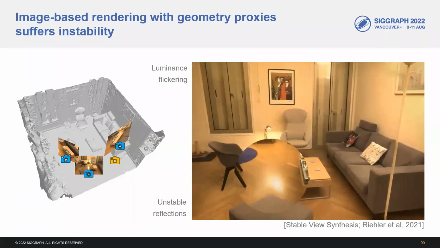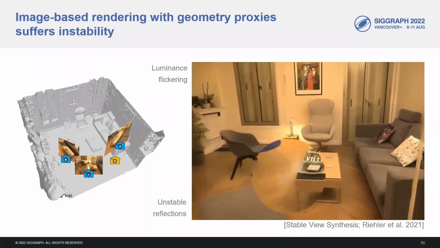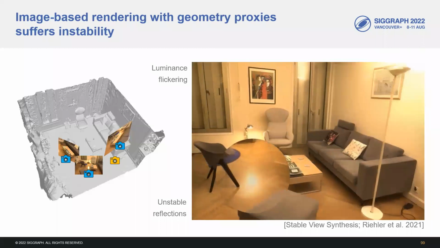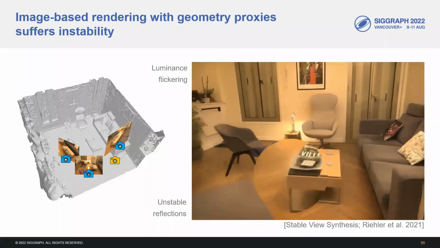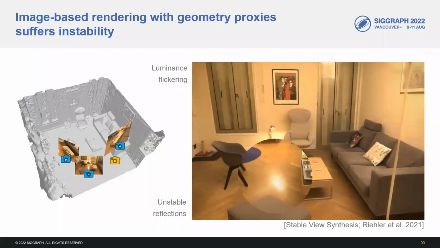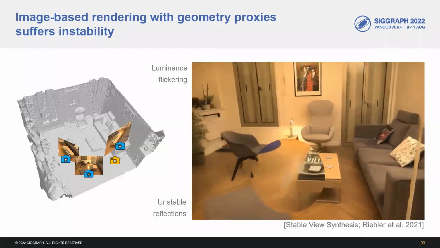So you can see that the highlight here seems to jump between positions, right? And that's because it's jumping between the input source views, right? And even if you use deep features, it still doesn't come out quite well. And you can see that there's sort of flickering in the scene as well, right?